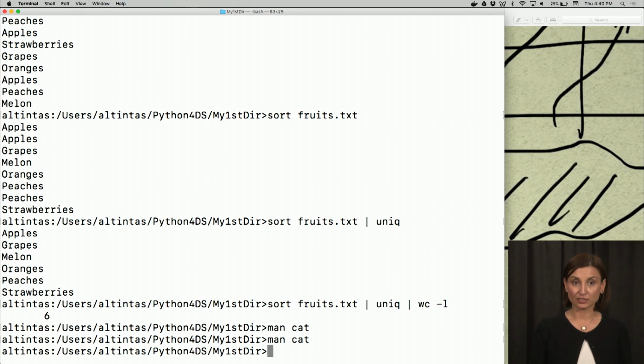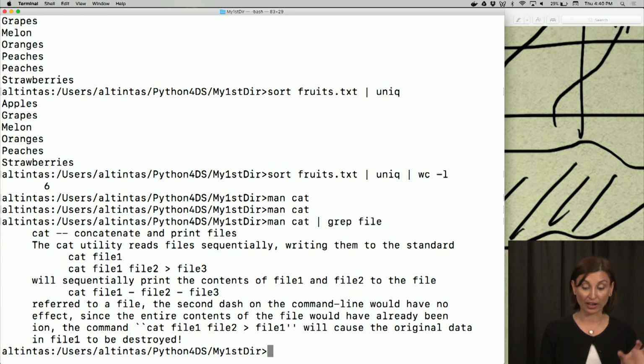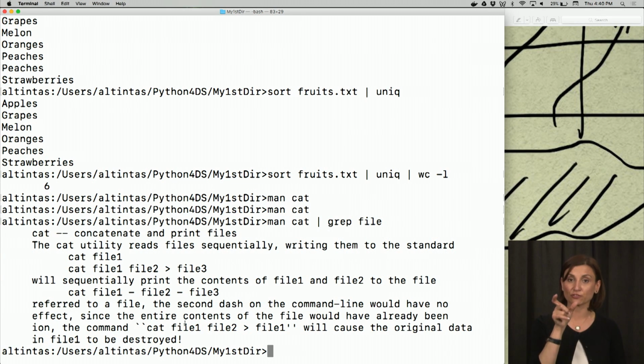I can actually say man cat and use grep to look for that pattern, the word file in it, for a string. So I can pipe it into grep and find every line in that manual page that has the word file in it. So here we see quite a few lines that have the word file mentioned within that manual page.